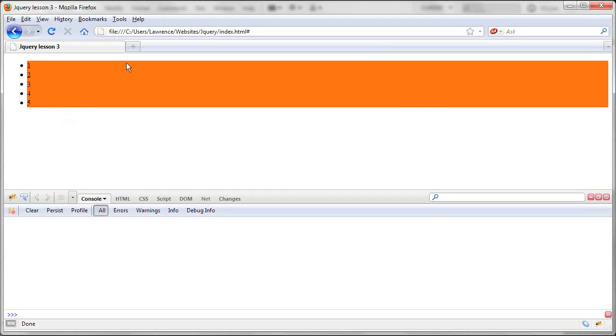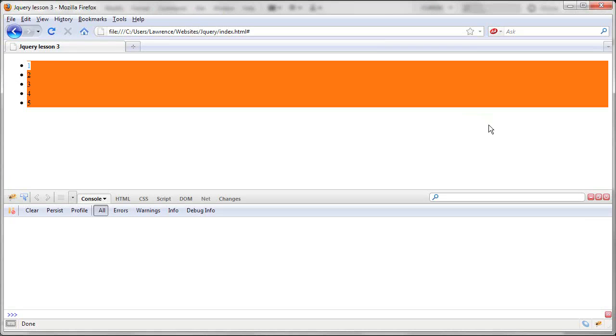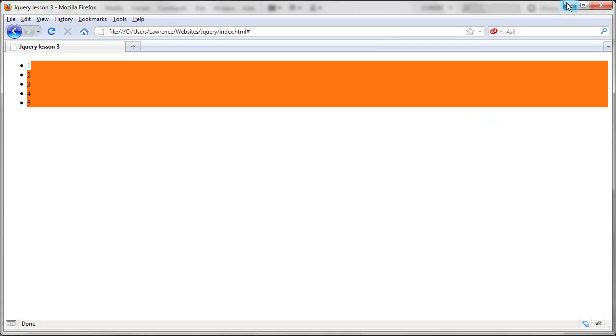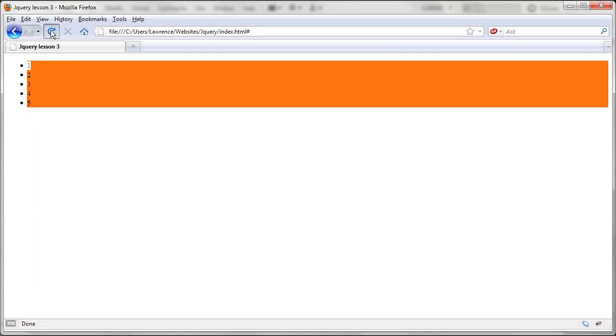and we should get something like that, okay, where it's selected all of them, okay. Now let's say that I only want to select the first li tag on the page. Well, that's very easy. All you have to do is click after where you've said get that tag and then say comma first. Okay, so I'm going to get the first li tag. Save that and refresh, and you'll see that it's only got the first one.